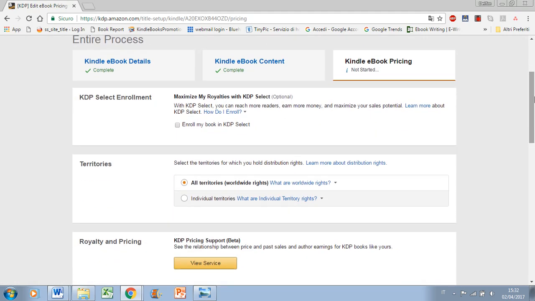Now we have KDP Select enrollment. Cool. So as I discussed within the ebook, KDP Select is essentially a system, or some sort of program, where if you enroll, your book has to be exclusive to Kindle for 90 days. So you can't upload it in any other platform, only Kindle. And in that 90 days, they give you some sort of marketing tool. So I was reading that they give your book a little bit of additional marketing.